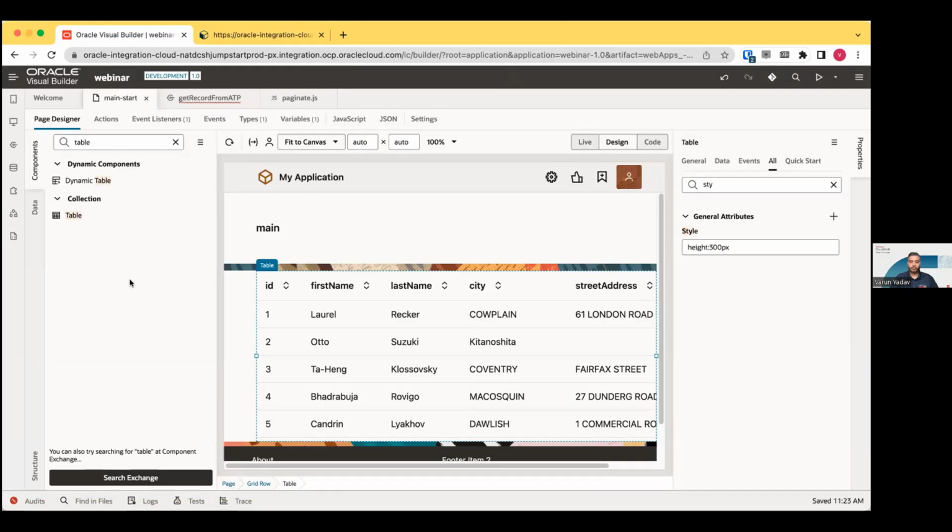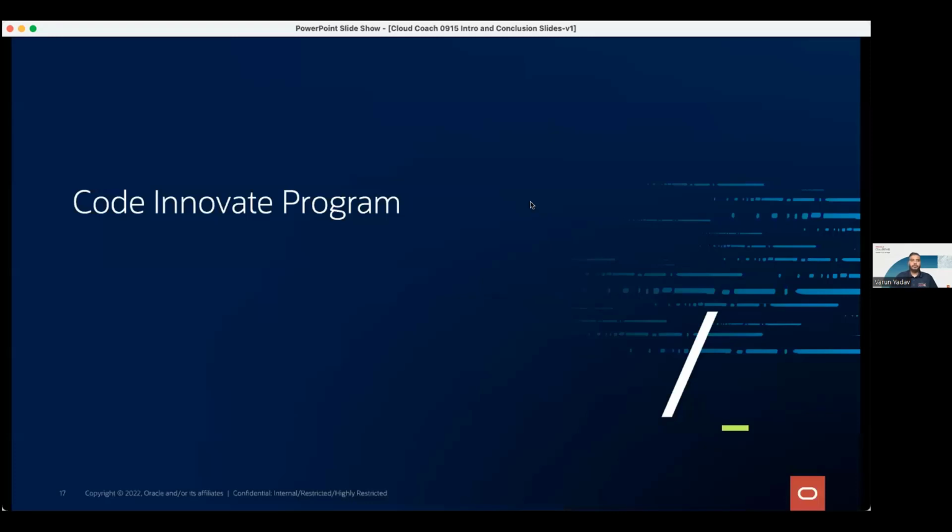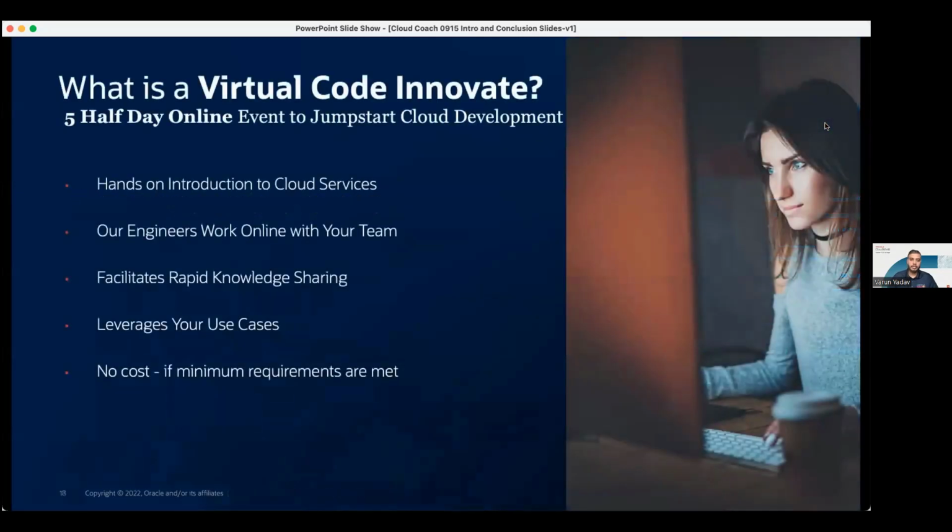With that, I want to talk about the Code Innovate program. So I'll stop sharing screen for now, and I'll bring back the PowerPoint. All right. So Aditya and I are part of the Code Innovate team, and we run this program called Code Innovate. So what is Code Innovate? Code Innovate is a 5-day, 5 half-day event to jumpstart your cloud development journey.